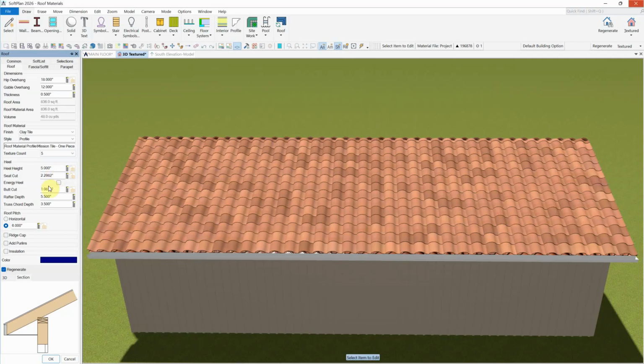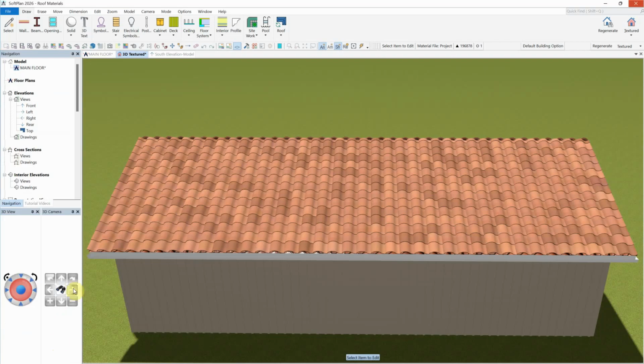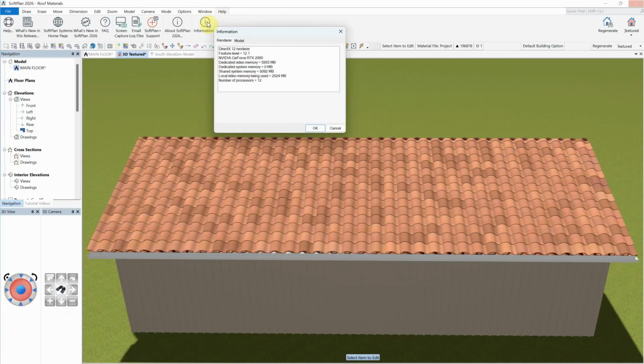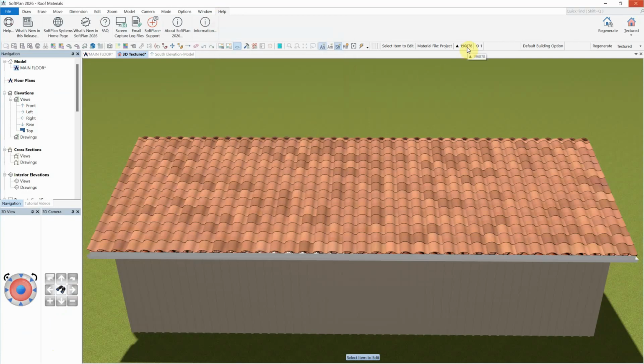Applying these new roof material styles will increase the complexity of the 3D model. Under Help, Information, and from the Model tab, the number of rendered triangles indicates the number of surfaces contained within the 3D model. This value is also included in the status bar here.